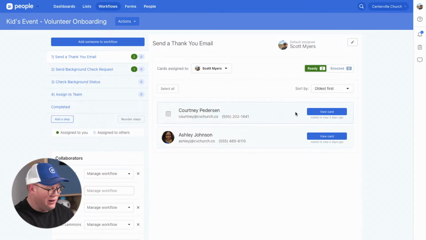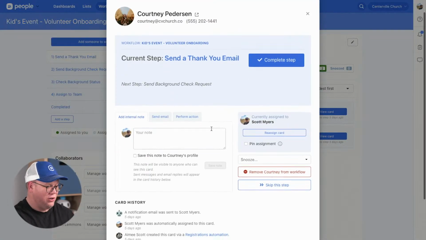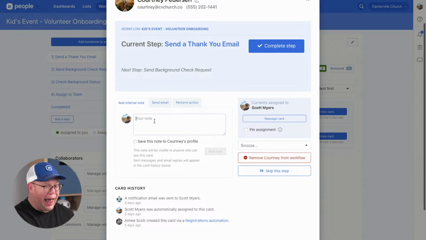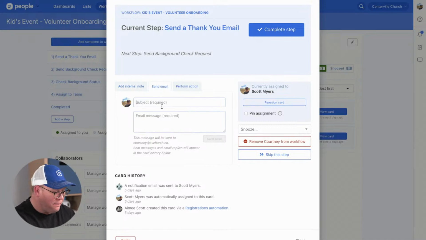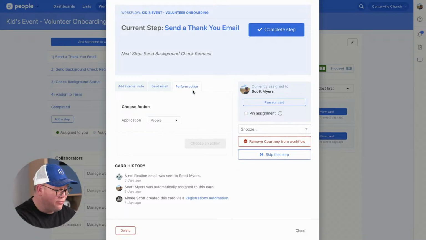But let me go in here. I'm going to view this card, and I want to show you just what you can do with this. You can add an internal note, meaning if this person's interested, I can say they're interested in this grade or whatever it is. I can also send an email for them. Or I can perform an action.